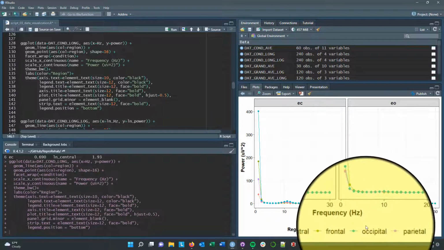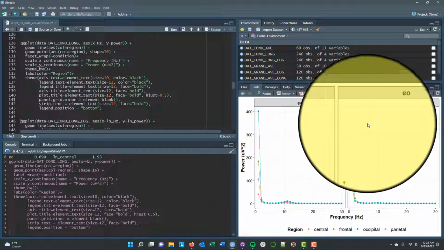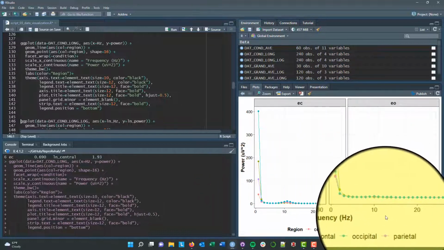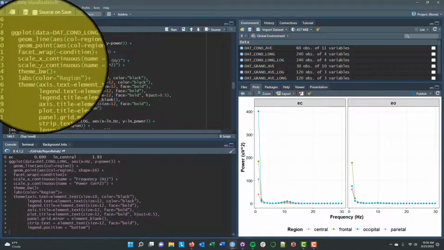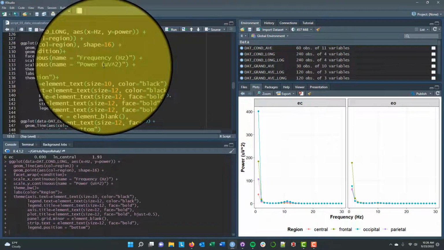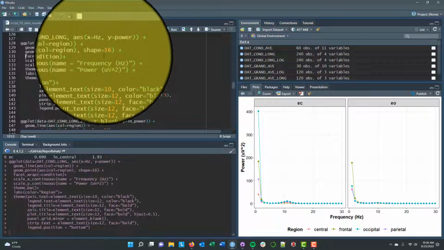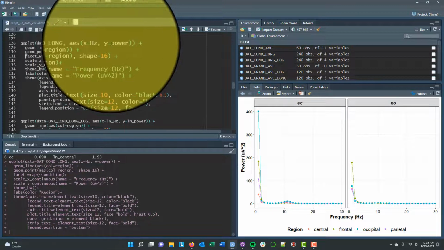Especially for the occipital lobe, we have much higher power in the eyes closed condition and much lower power in the eyes open condition at those low frequencies. Now, this facet wrap argument is taking our data and spreading it out between those two different facets, right? So we have region information, hertz information, and power information in each condition.